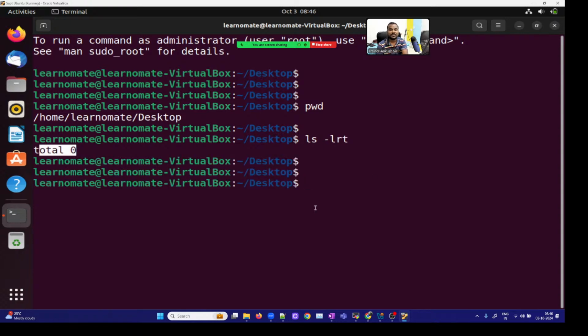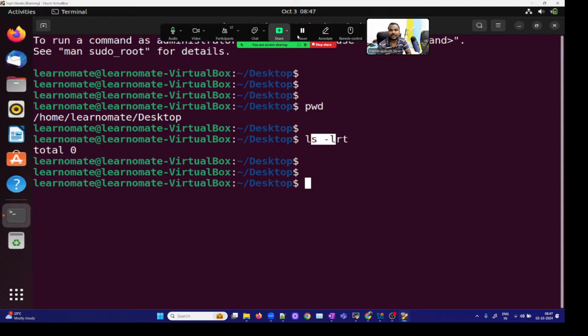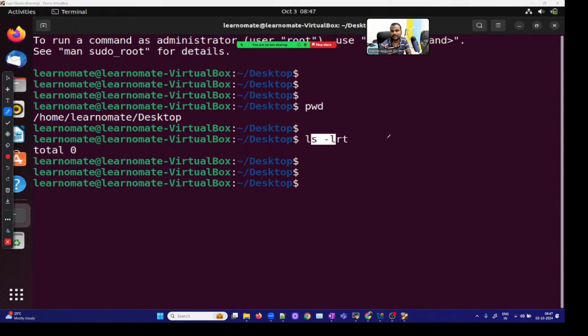It means under this desktop location, under this current location, we do not have any files. When I use the ls -lrt command, it will list the files and directories from the current location. What is my current location? My current location is Desktop.